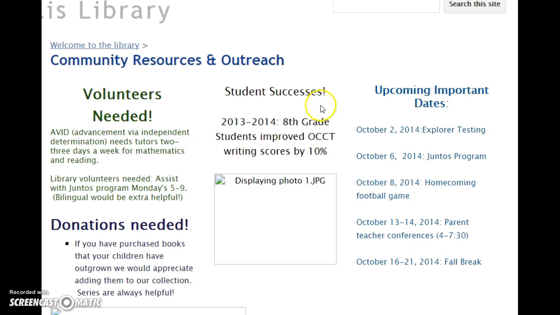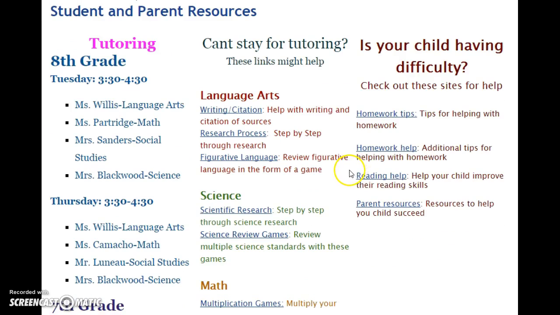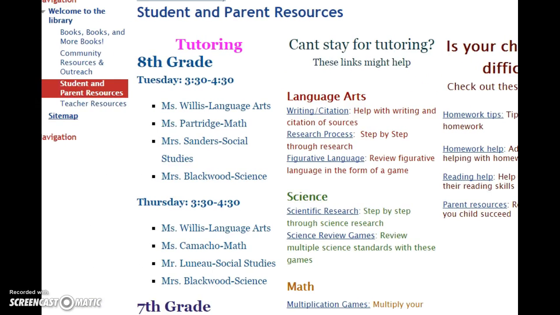But on this page right here, I'm really advocating. I'm trying to reach those community members that can come in and help. And with the student and parent resource page, that's where I'm specifically targeting parents to help their students. The goal of the student and parent resource page and the community page is to advocate for my program in the library, what the library can do, and how I can help them help their kids.